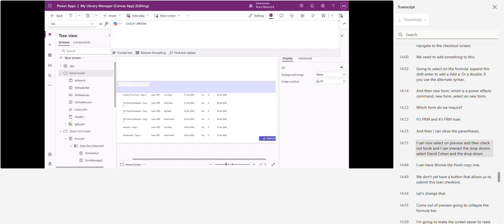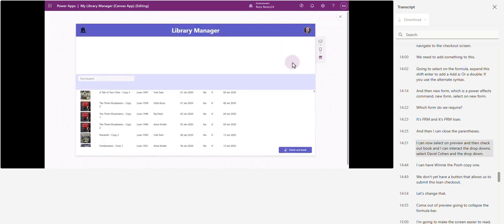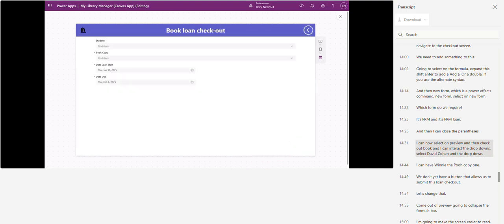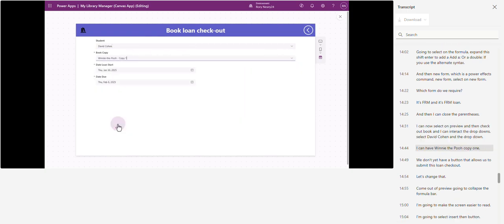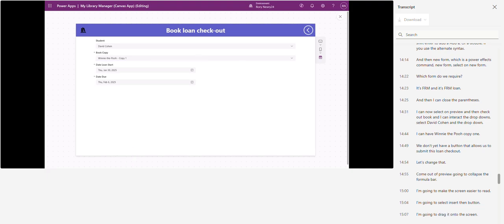I can now select on preview, and then checkout book. And I can interact with the drop downs. Select David Cohen, and the drop down, and I can have Winnie the Pooh, copy 1. We don't yet have a button that allows us to submit this loan checkout.